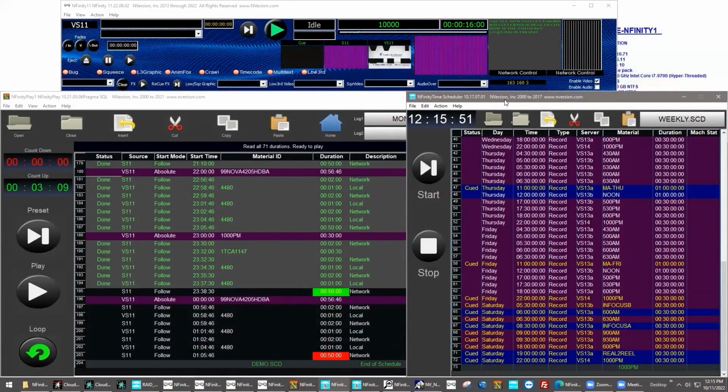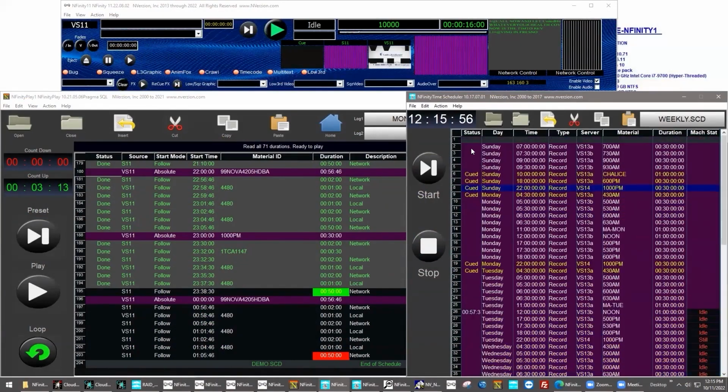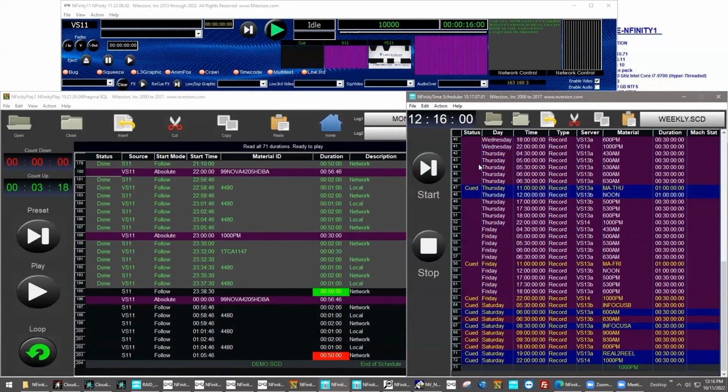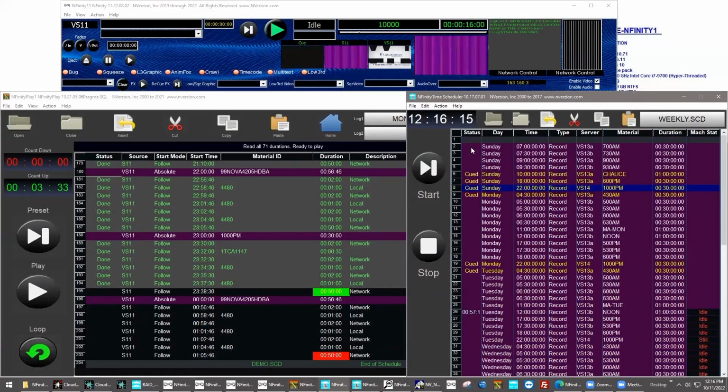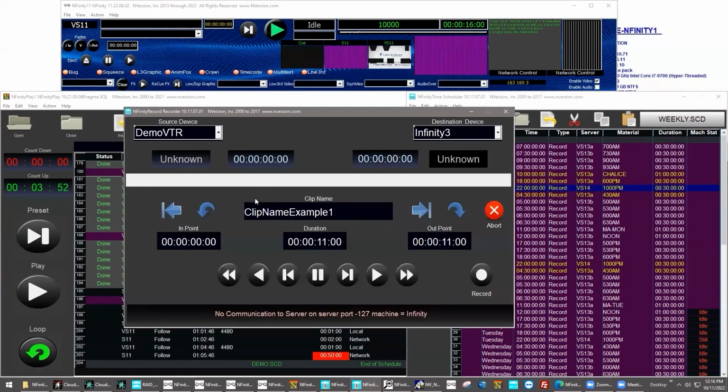The NFinity Time Record Scheduler can be set to add events in a 7-day cycle, Sunday through Saturday, and can be configured to record to up to 2 recorders per server. The NFinity Record application allows for manual creation of recordings and is as simple as choosing the video player, entering a clip name, which is the recorded file name stored on the NFinity server, giving the recording a duration, then clicking the record button.